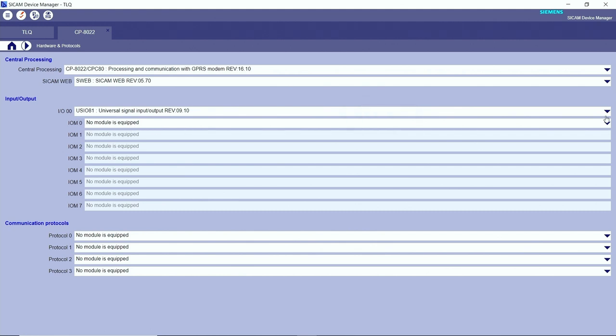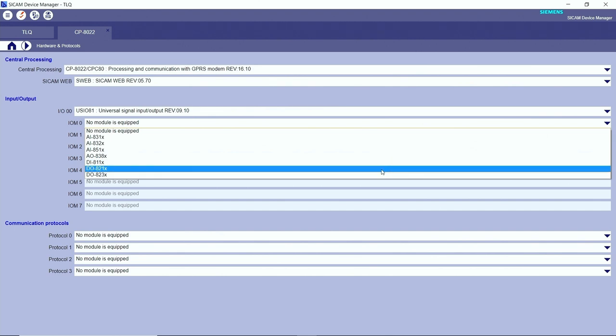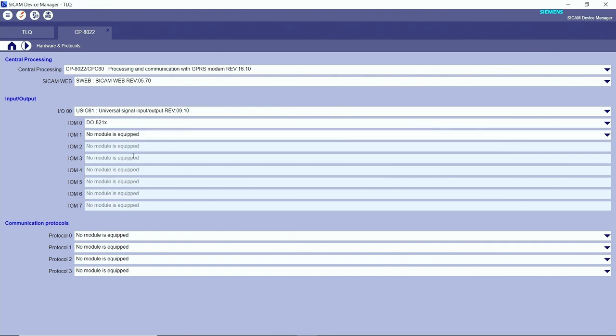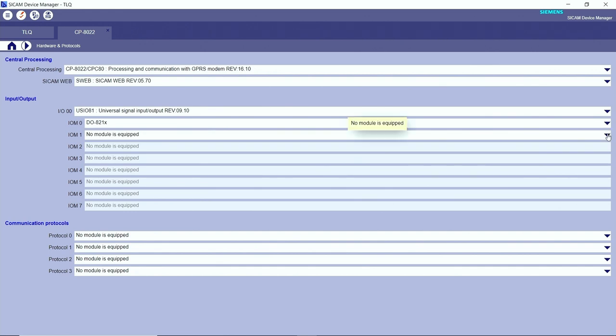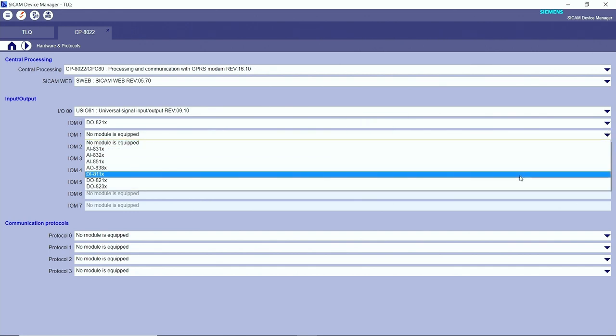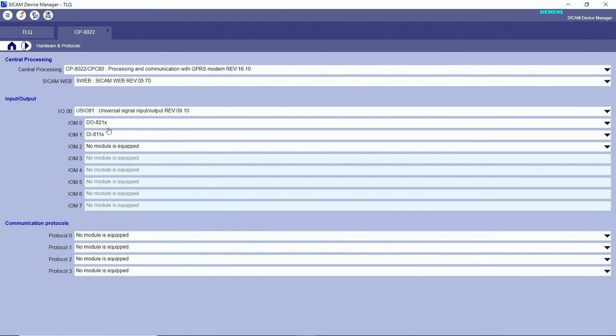For the module 0, I will select the binary output module, DO82, 10, 11, 12, 13. For all I use the same, all have 16 binary inputs. Then the next module is available. For this, here I will put, the first one was binary output, my mistake. The next one will be binary inputs, DI. So the first one, DO8212, next DI81, 10, 11, 12, 13. If I had additional modules, analog inputs and outputs, then I would put them here.